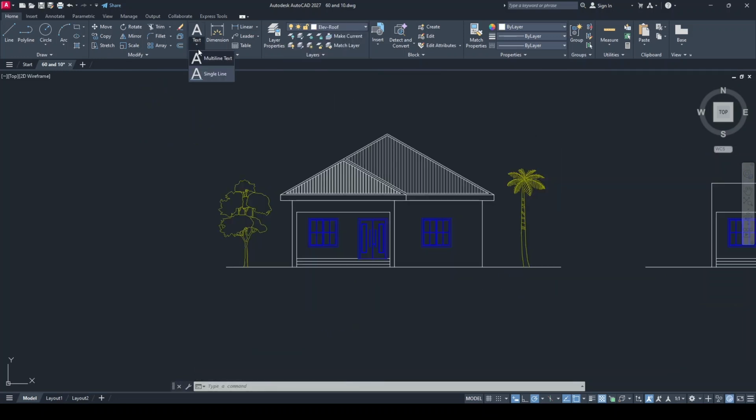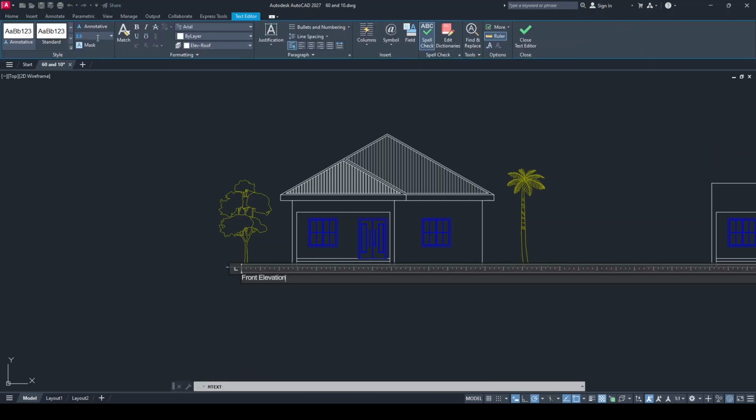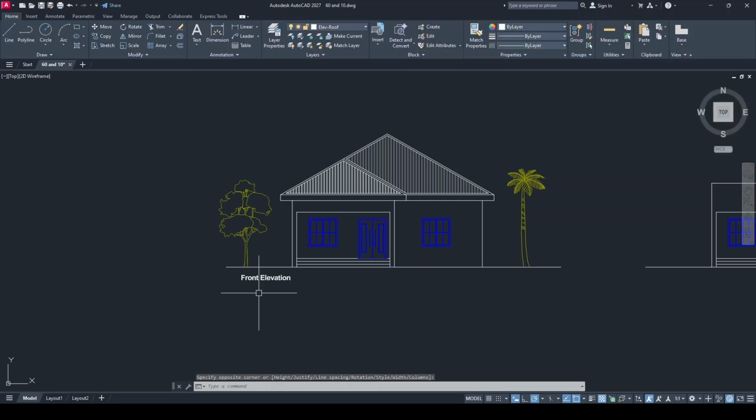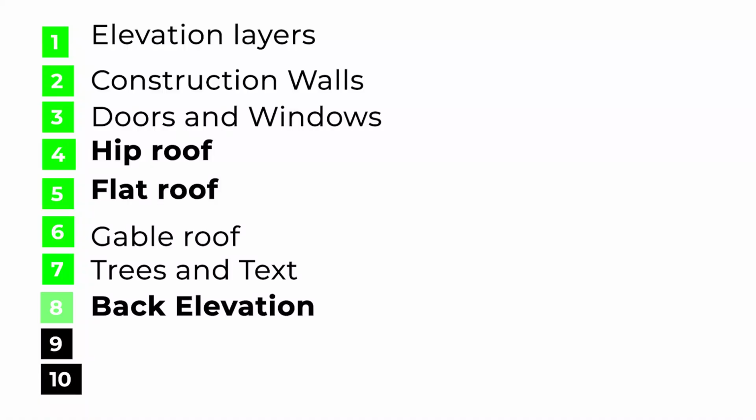For the text, create mtext, label it front elevation, but select it and increase the height to something like 250. Make it bold if you want, then take it to the text layer. You will see why that matters in our number 8, the back elevation.